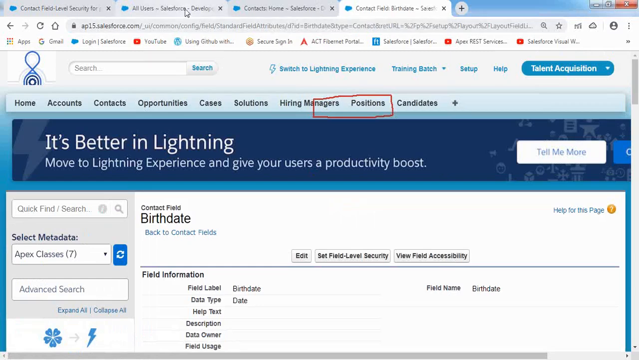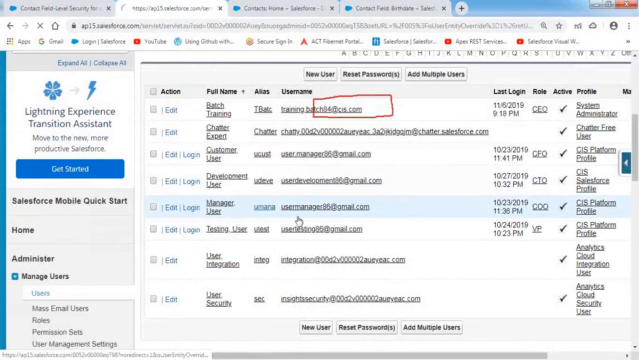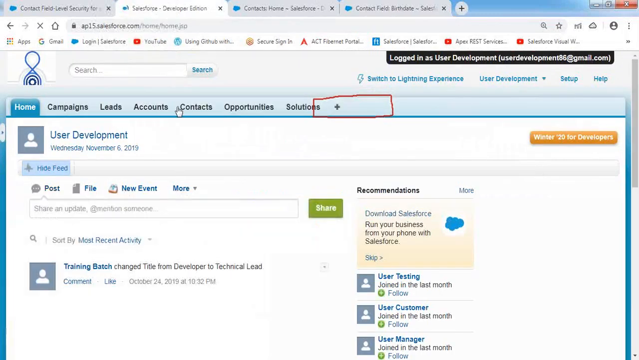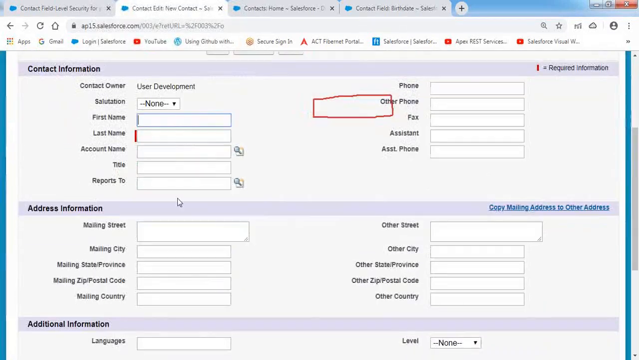Now let's log in as the development user. Go to the contacts. Click on new. Now he can't see the department field. He can't see the birth date field either. So whenever you are restricting a field for particular profile users, we can go from the profile level, or we can go from the field level also. By using the field level security button, we can restrict that field as well.